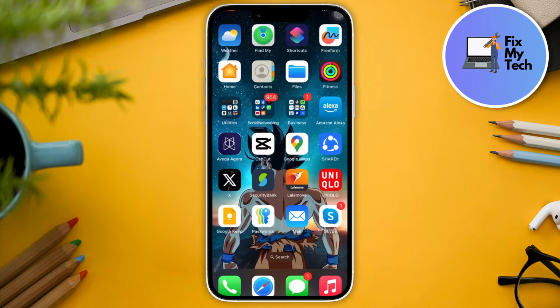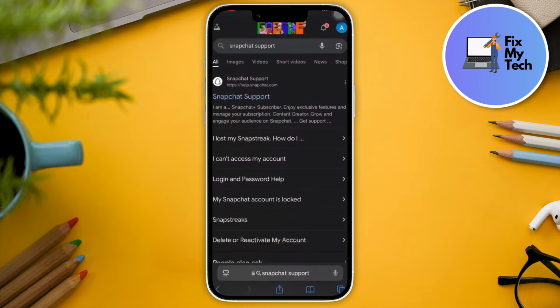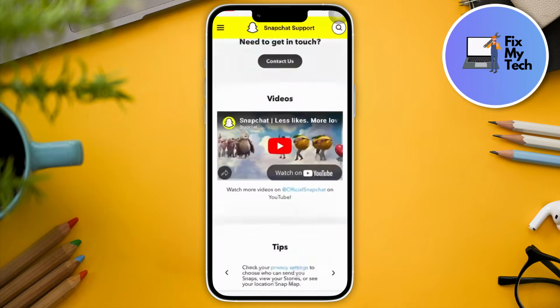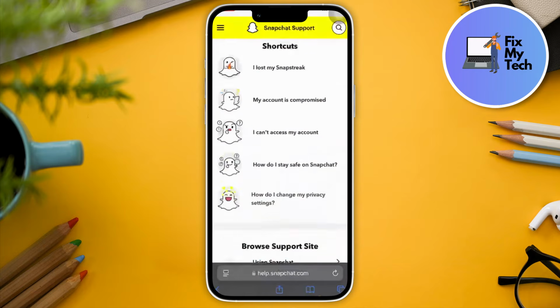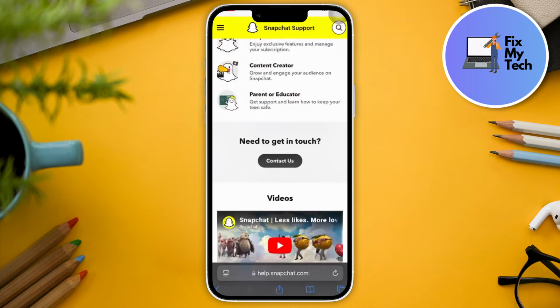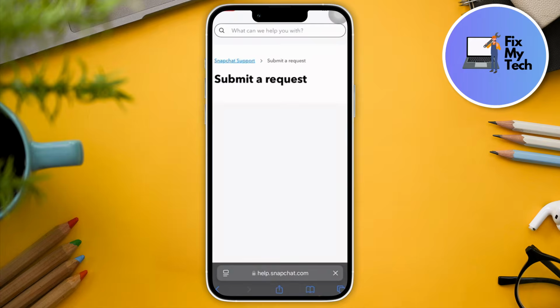The first thing you're going to do is of course go through any browser you have. If you have Chrome for Android, if you have Safari for iPhone, it doesn't really matter, just open it up and look for Snapchat support. Once you're in here, just look for the one that says contact us. Should be in the middle part of the website for this one. There we have it. So click that one right there.